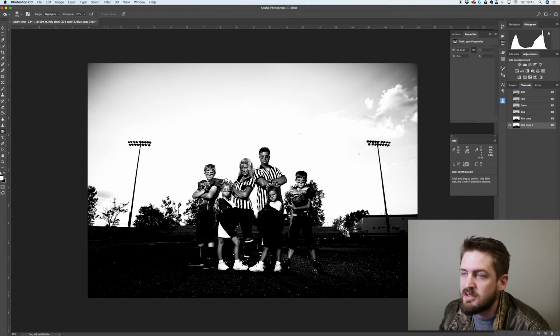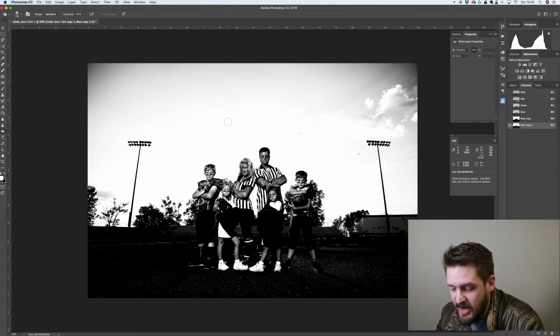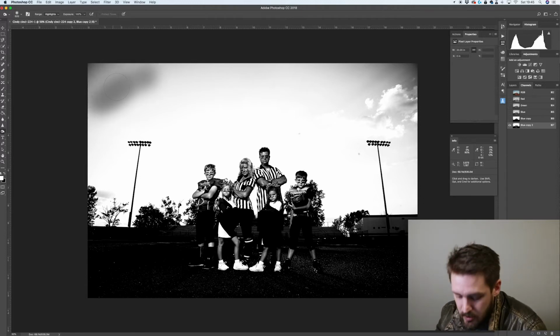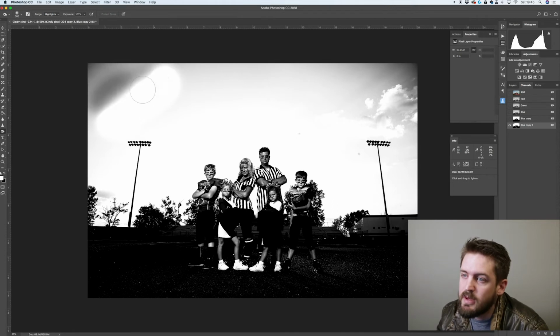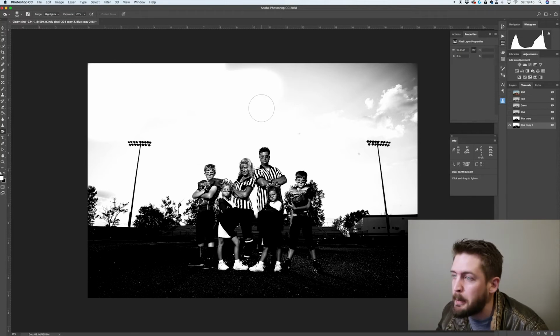Alright, so let's take care of the sky first. We want to make sure that this is set on highlights, 100%. And this makes it fairly easy to just start, holding down that Alt key because we want to make sure we are dodging. This makes it fairly easy to make sure that sky is completely white.